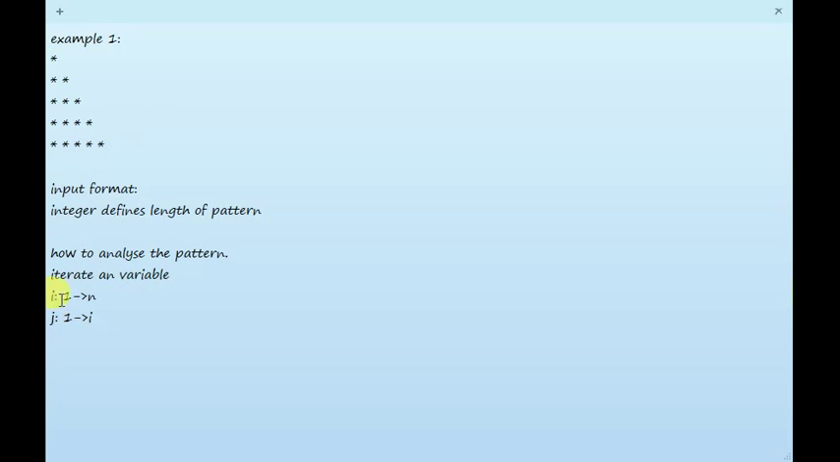i will be 1 for the first time, and j will go from 1 to 1, meaning only 1. Then i will go to 2, and j will go 1 and 2. Then i will be 3, and j will be 1 2 3, and so on. So if we print a star j times, we can get the pattern. Let us go to the program now.